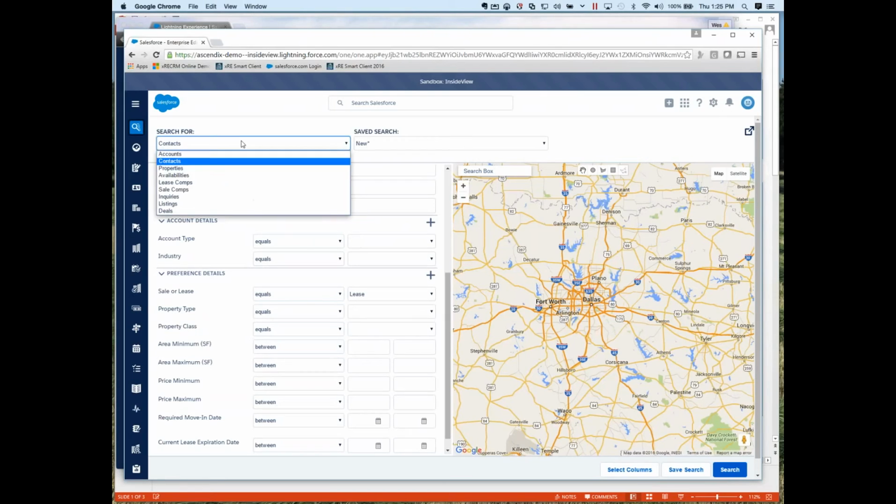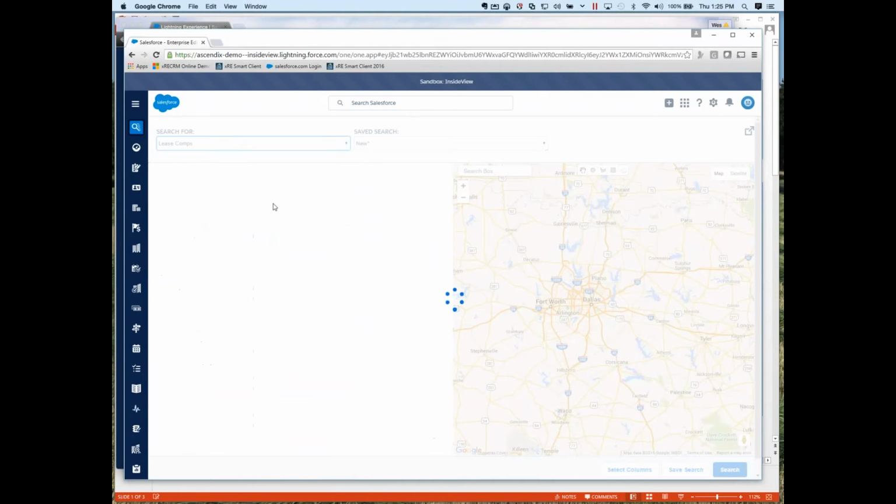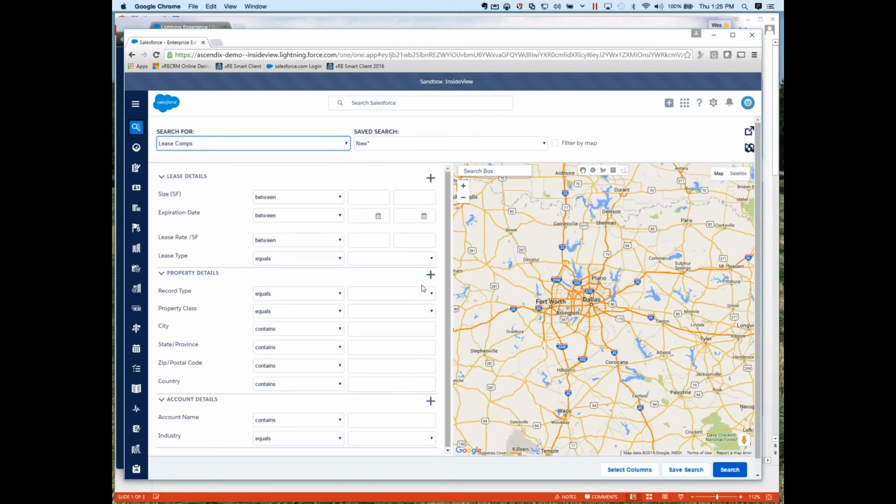Let's talk a little about some examples that might be a bit more applicable from a commercial real estate perspective. So I've got the lease comps, or leases, facility available, and you'll see this map here. I didn't really introduce that in the account example, but I will here.